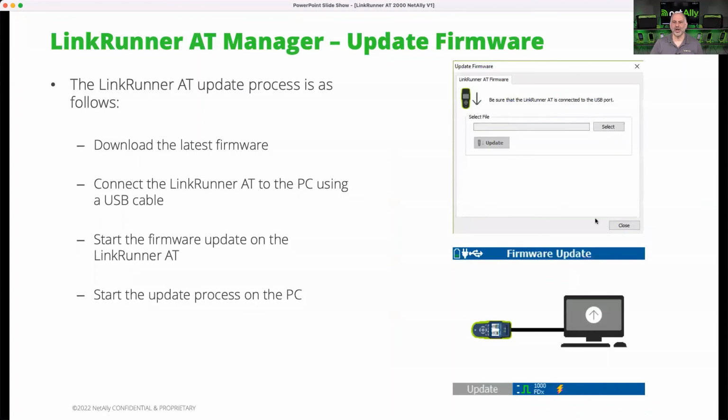So here's our firmware update again. We'll go into update firmware in LinkRunner AT Manager. We'll select that update file. We'll go into the LinkRunner AT and press update. It will transfer that file over to the LinkRunner AT and update it.